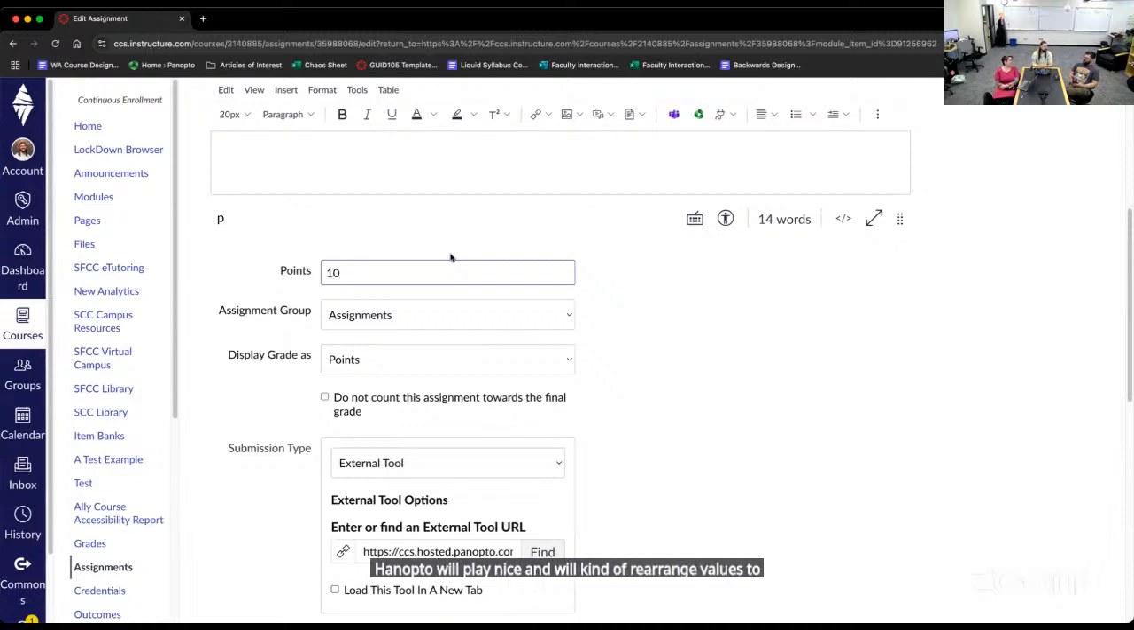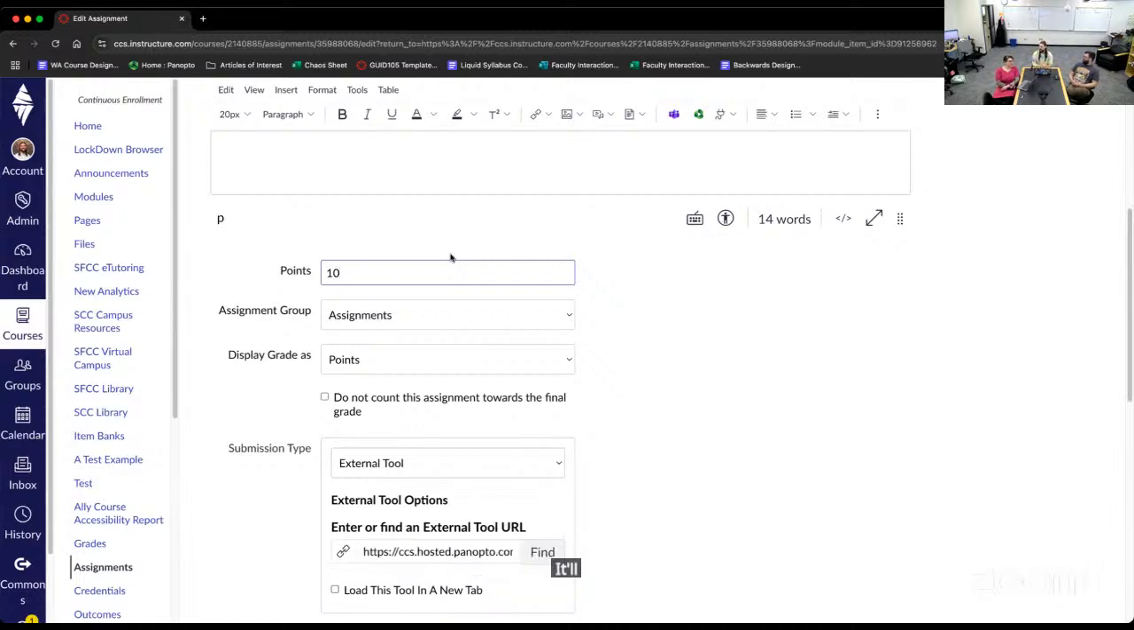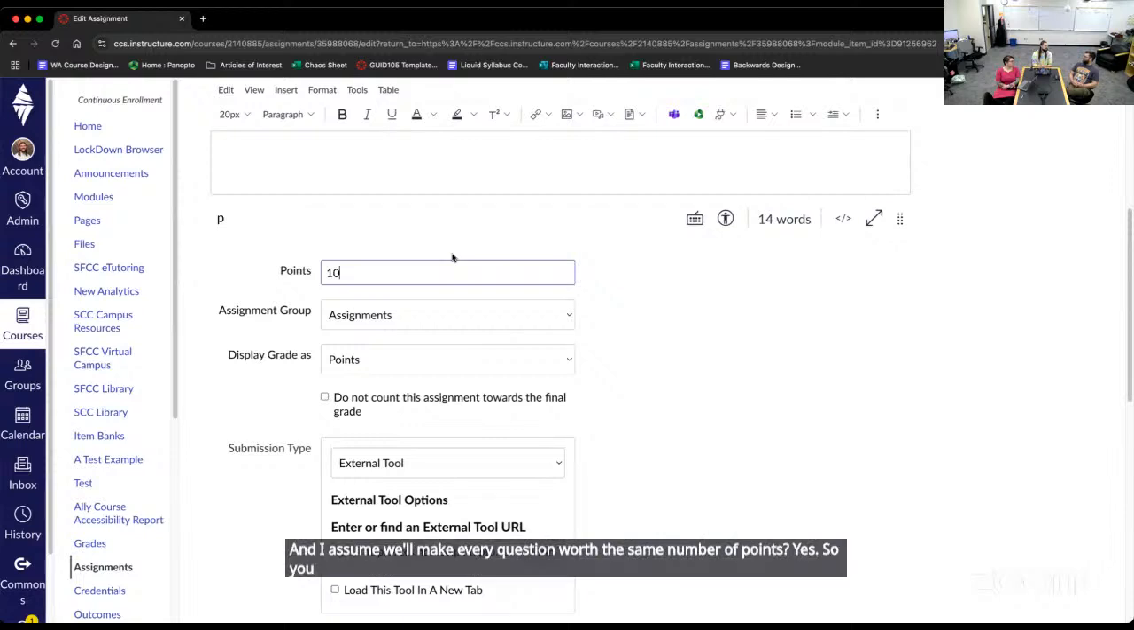What if you put 9? It'll be 4.5? Decimals, yeah. And I assume it will make every question worth the same number of points? Yes. So you can't have one question worth more. Oh, yeah, that's a good point. Yes, they would all be equal. Okay, good to know. It would just lump them all together.